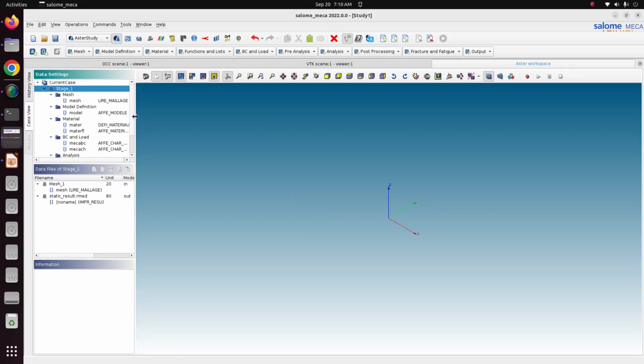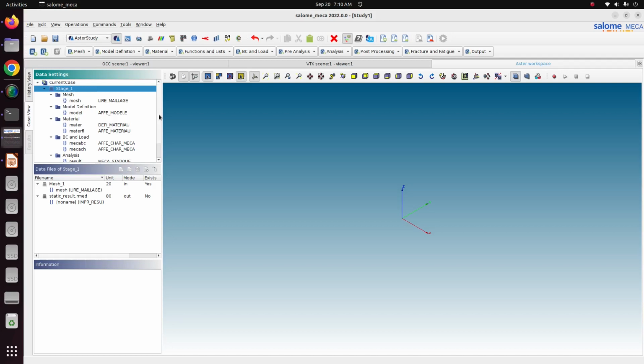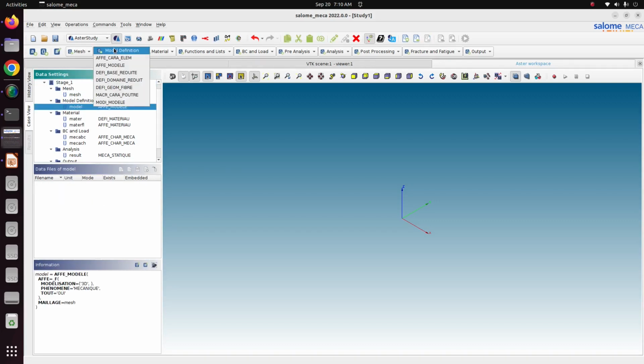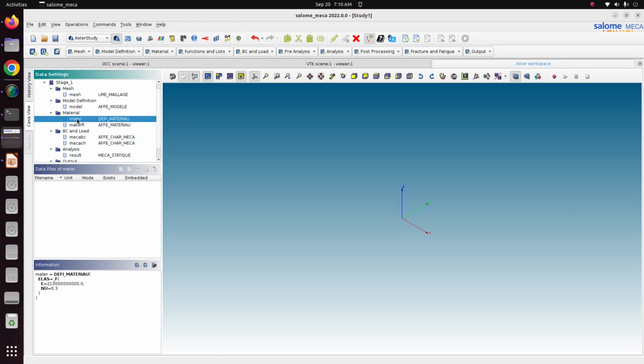Now you can see it has generated everything. So first the mesh, defining the mesh, then the model definition. From the mesh, it has used LIRE_MAILLAGE to define the mesh. Then the model, just go for model, FEA model, it has defined the model. Then material, first we need to define the material, then we assign the material. For defining the material, it has used DEFI_MATERIAU, then assign the material with AFFE_MATERIAU.